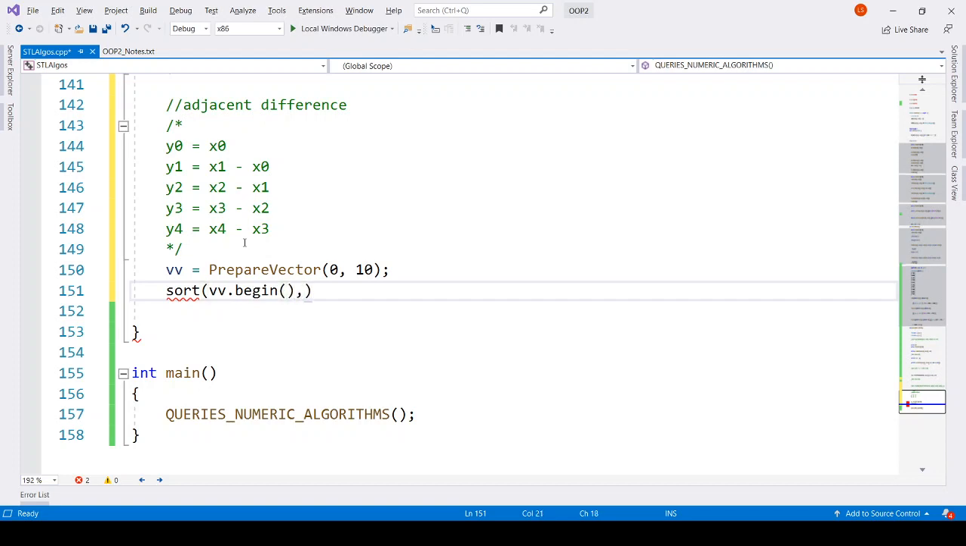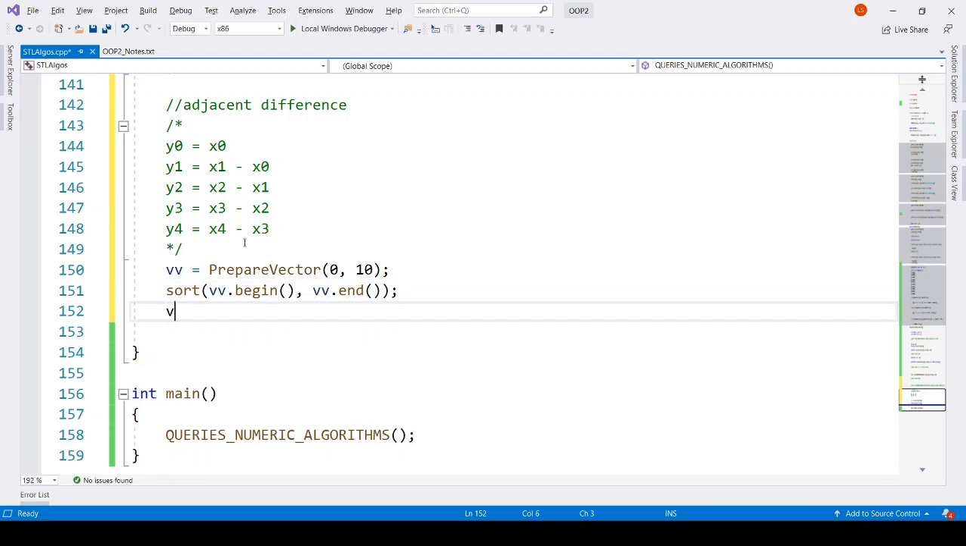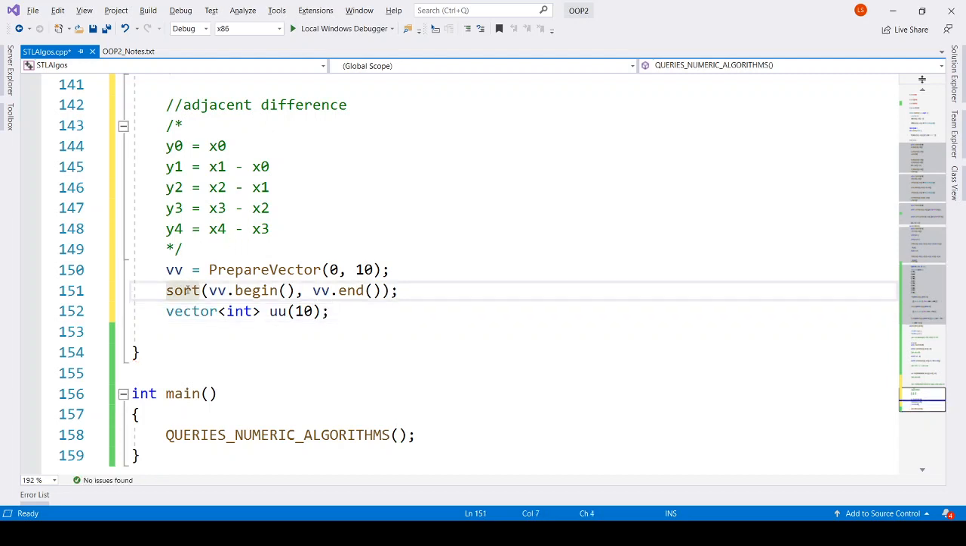Yeah, let's try that. And then we need to create another vector. Let's say vector of int UU with the same size, because sort does the sorting in place, but adjacent difference copies or prepares another collection and does not change the original collection. So this is the result collection that will actually store the adjacent differences of the VV vector.